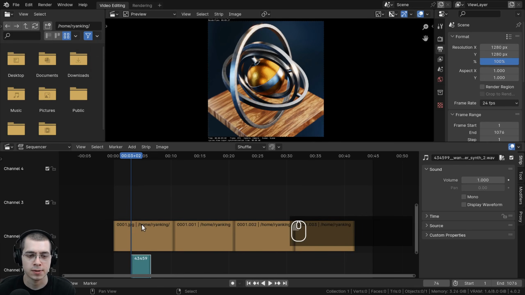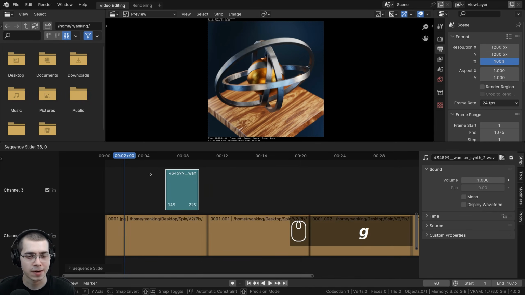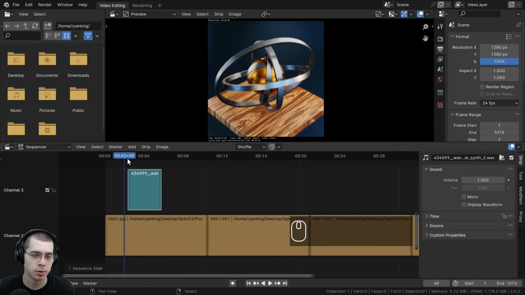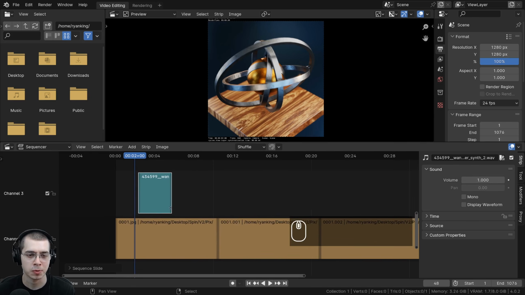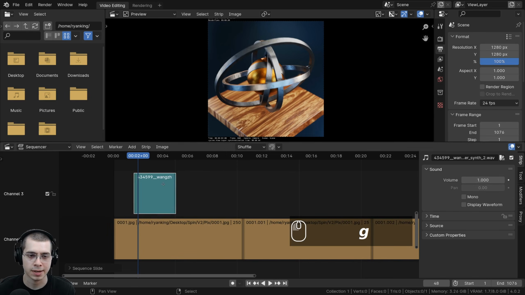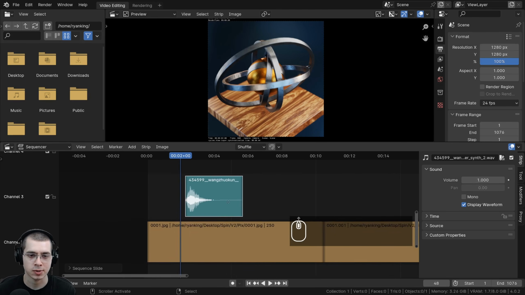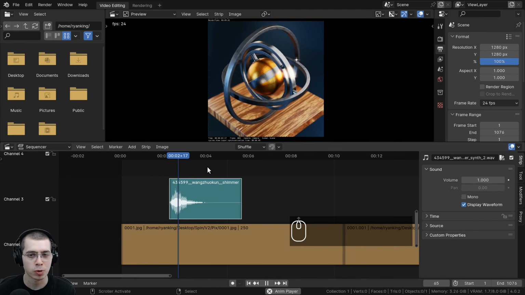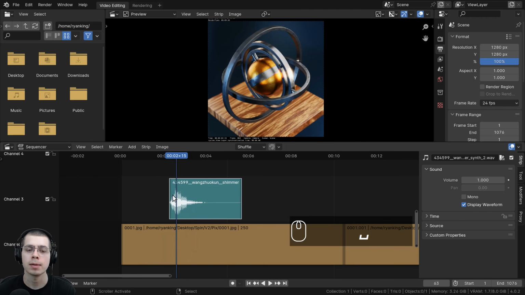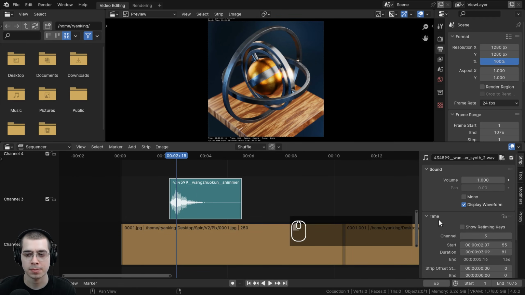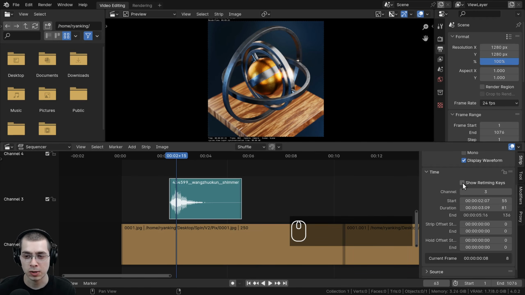I'm just going to add in this first one here, and you won't actually be able to hear the audio in the video because I've disabled my computer audio in my screen recording software. But let's select this audio, bring it here, and then I can click on Display Waveform so that I can actually see it. To make this sound more mysterious and cool, I'm going to make it play slower. To do that, you can open up the time settings here on the side panel and click on Show Retiming Keys.